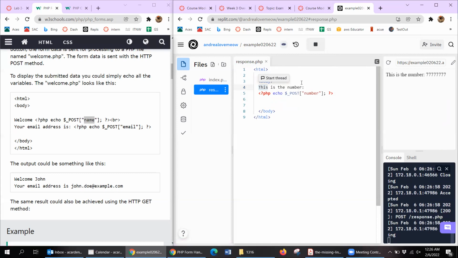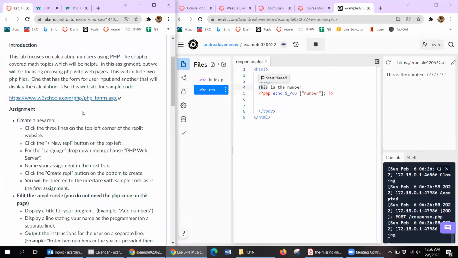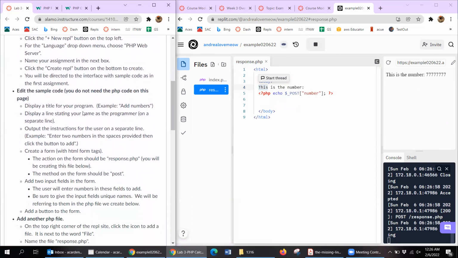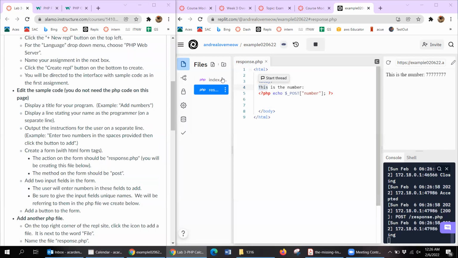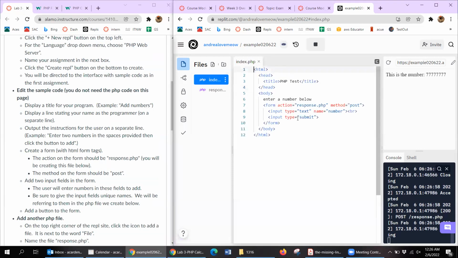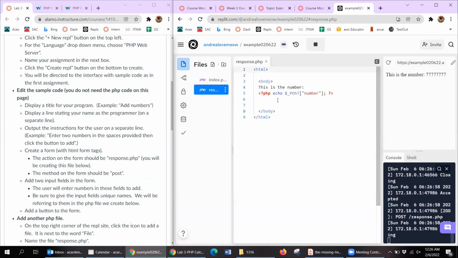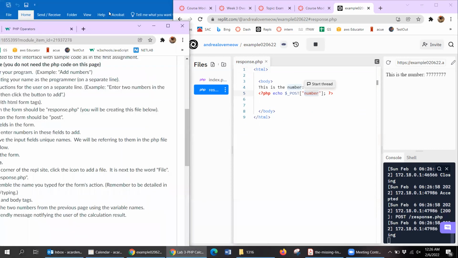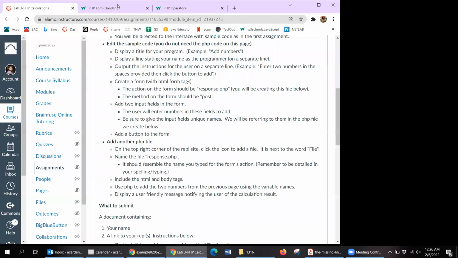Now the question is, well, part of the assignment is that you have to add two numbers. So now to do the assignment, you actually need two input fields with the button so the user can enter two numbers. And then in the response file, you're going to actually pull the two numbers and then use code to add them. Now that I'm not going to give away, but I am going to show you the page.